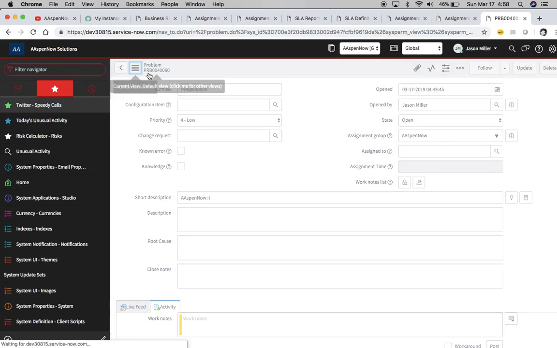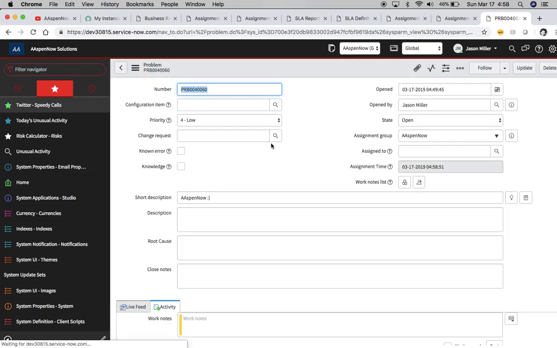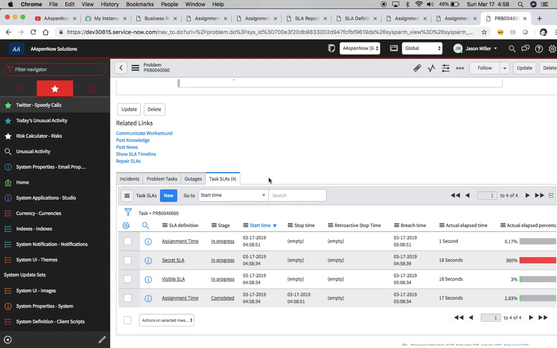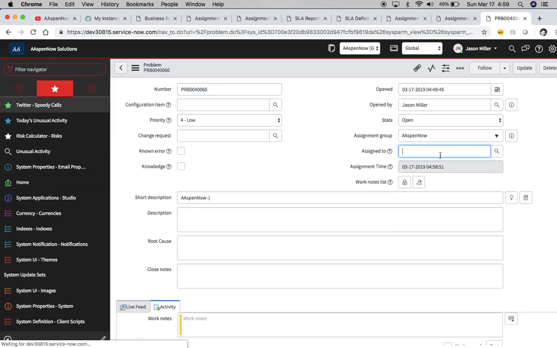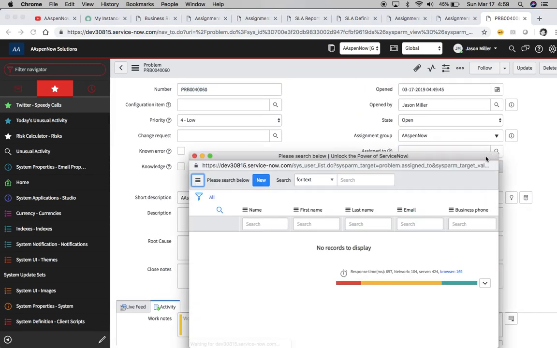So then we'll go ahead and click save. Now the assignment group has changed, so let's see what happened down here. We'll see this one was marked completed, and now we have another one going that's in progress. So let's say we add someone. I don't think I have anyone in this group, do I? No, I don't have anyone.